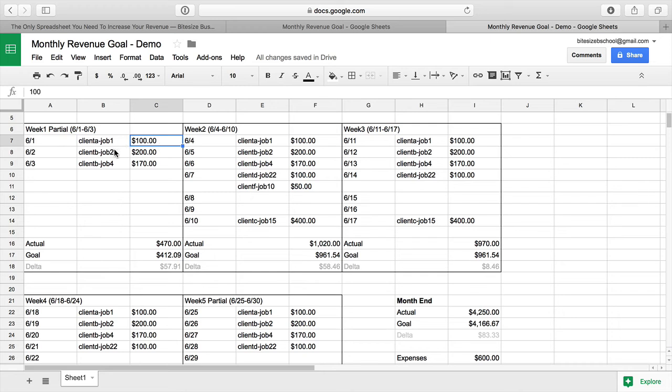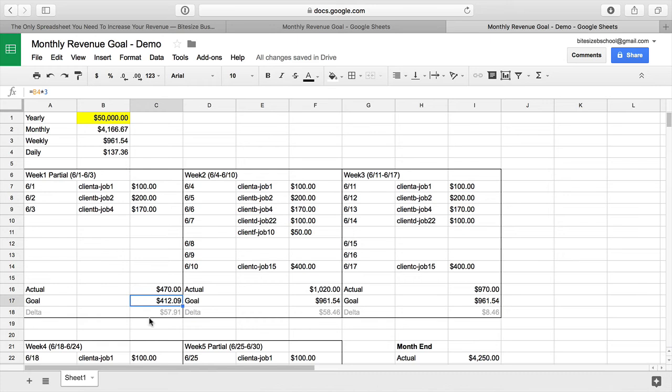So they are really tracking, I've completed the work, and tracking their goal of hitting the weekly goal. So right here, we have the actual, which adds all of this up. And then right here is the goal. And if we look at the top, this is calculating off of 3 days for the week.